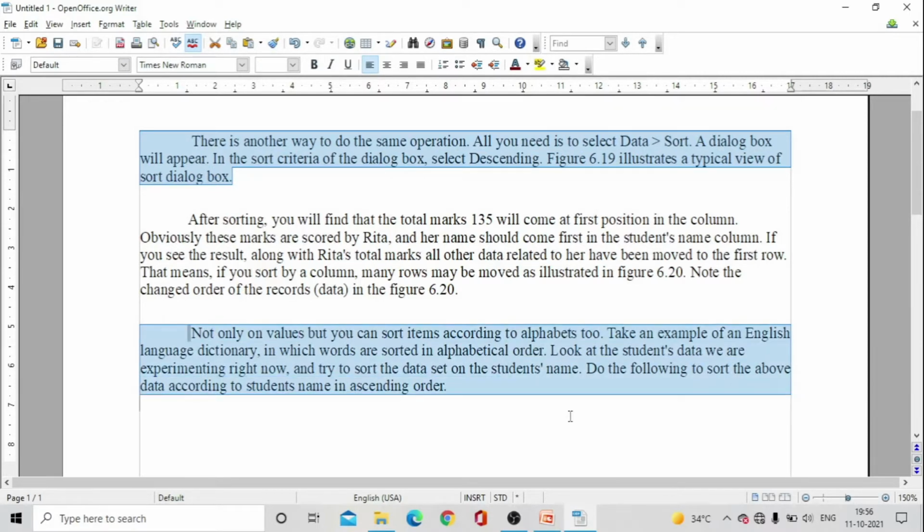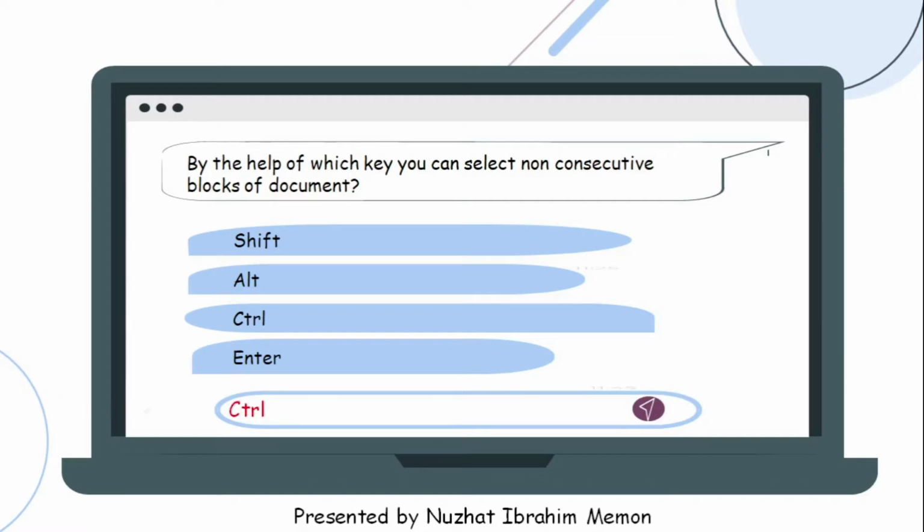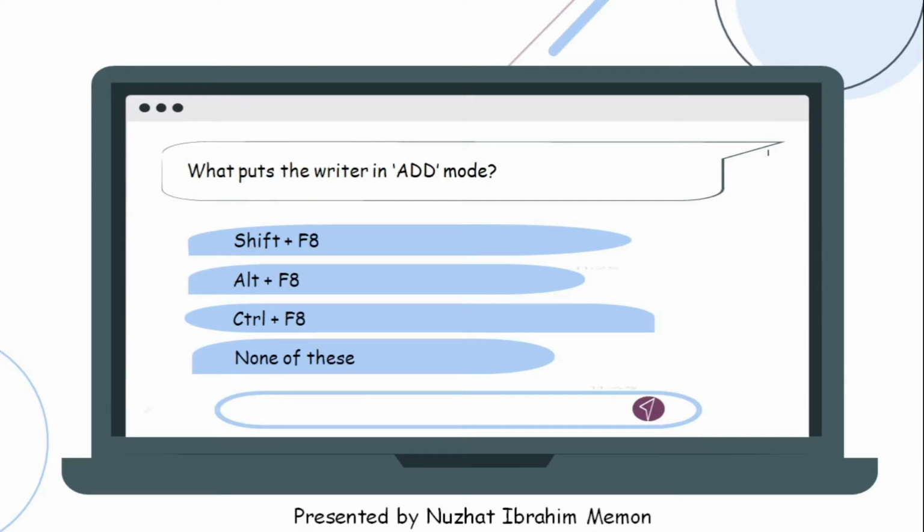Yes, as you can see here, with the help of the Control key we are able to make a non-consecutive selection. Let's move to our next questions. What puts Writer in add mode? Shift plus F8 is the shortcut key to put Writer in add mode.